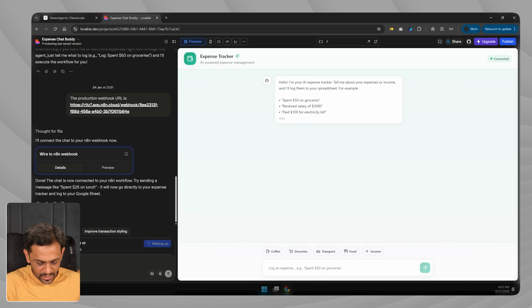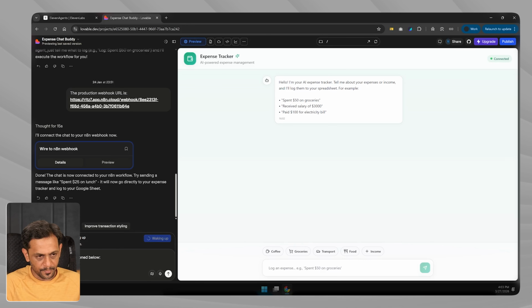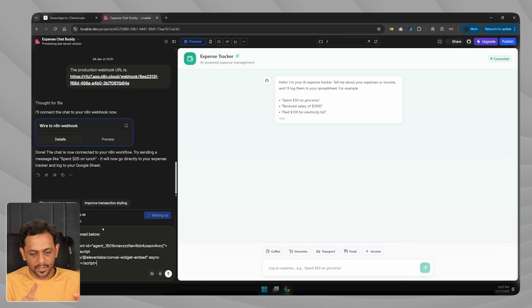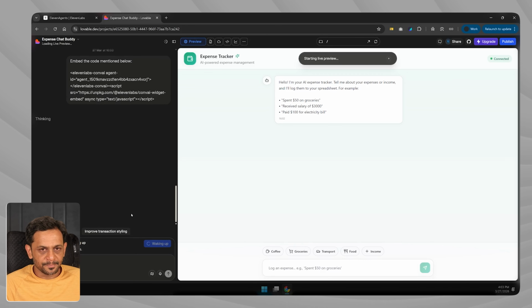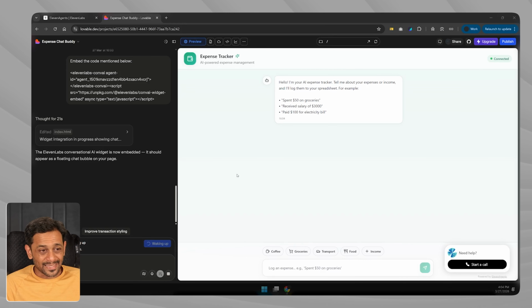And all I have to do is embed the code mentioned below. So you can do it on Lovable or Emergent or any of those platforms, right? All you have to do is just tell the agent, embed the code mentioned below. So once you add this, just send it. And it is now thinking, reviewing embedding plan and script tag integration. So let's wait. And you can see that it is already added and available over here, right?